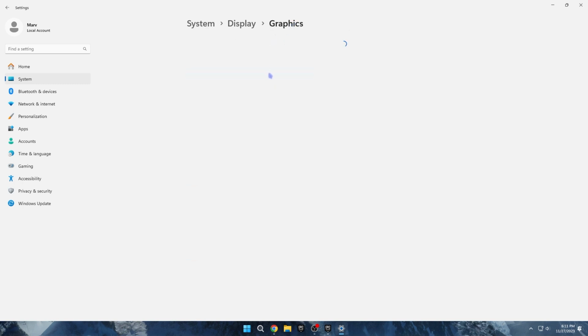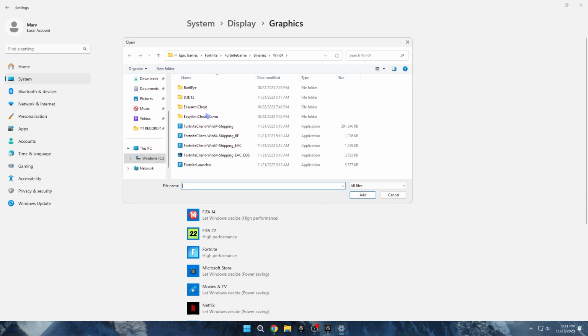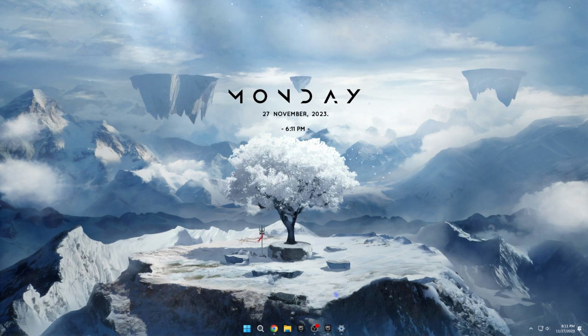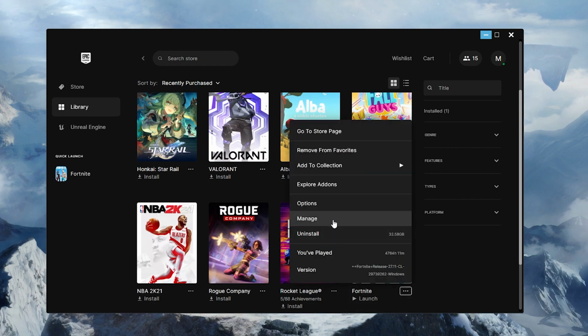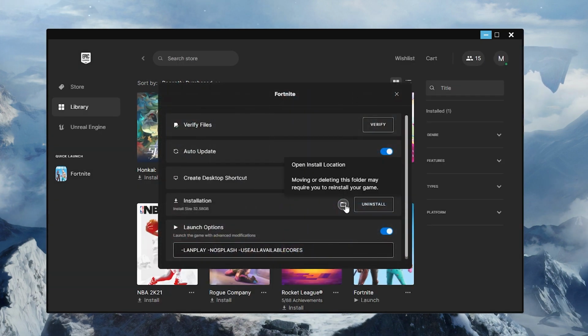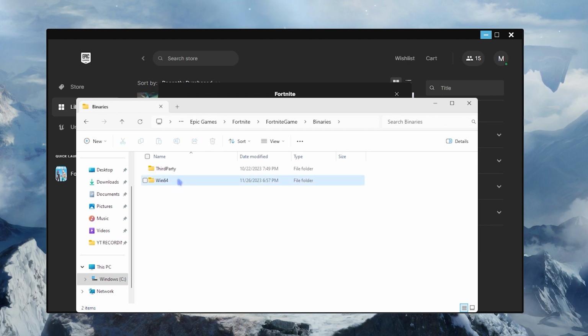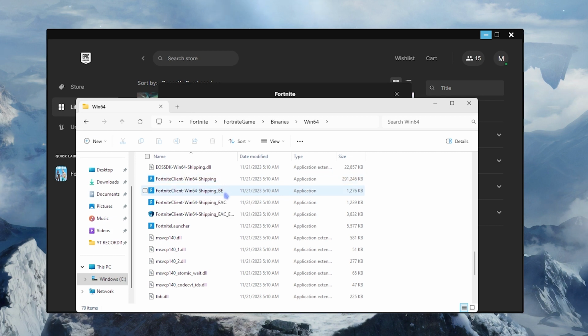Next, head to Graphic Performance Preferences. Add Fortnite by clicking Browse and locating your Fortnite game. If you're unsure where it's installed, find it through the Epic Games launcher. Go to Library, click on Fortnite, select the three dots, then Manage. Open the installation folder and navigate to Fortnite Game, Binaries, Win64. Choose Fortnite Client Win64 Shipping.exe and click Add.